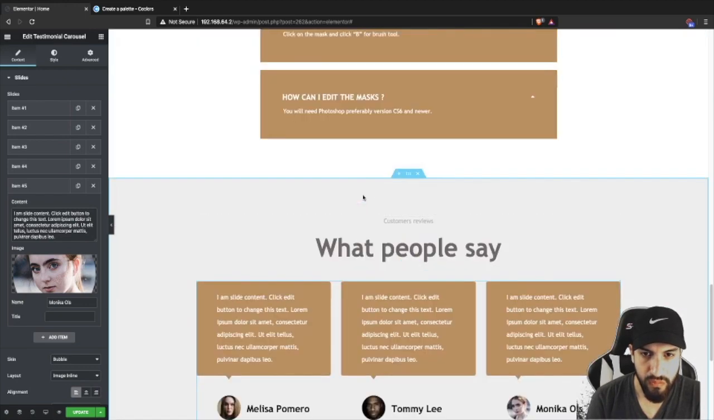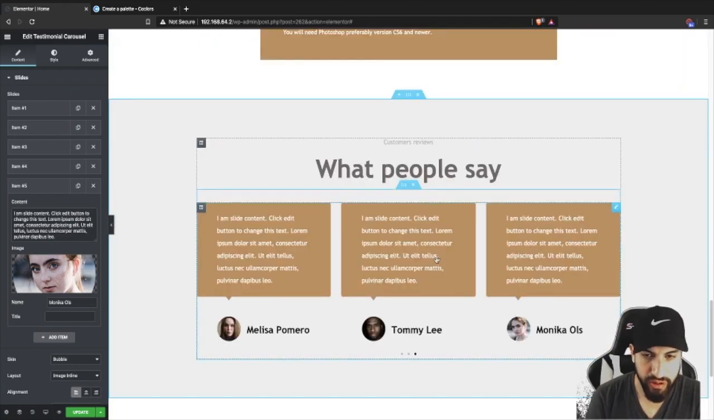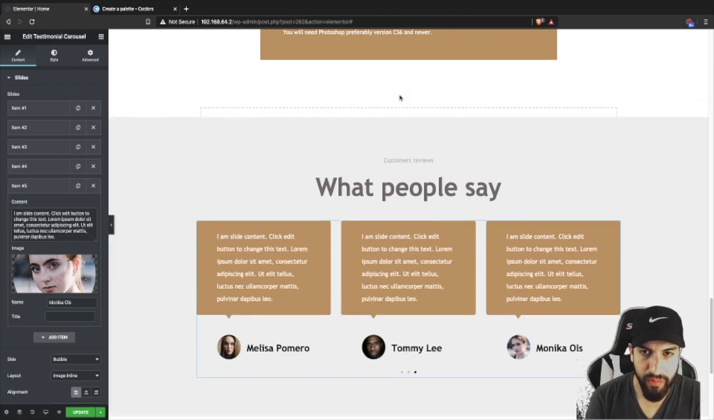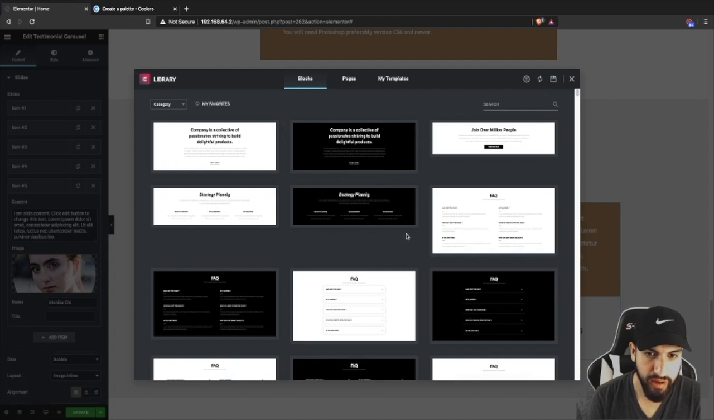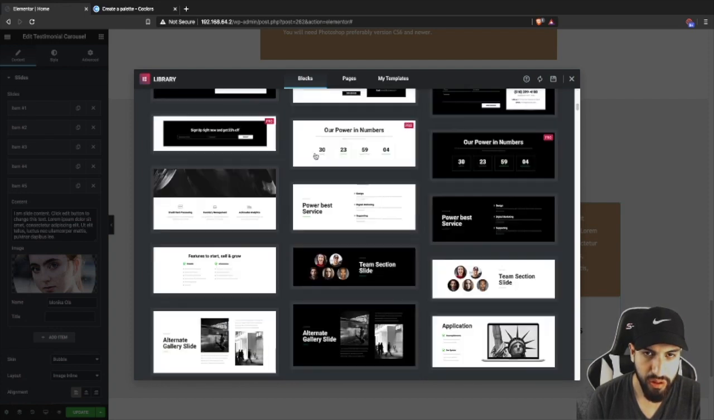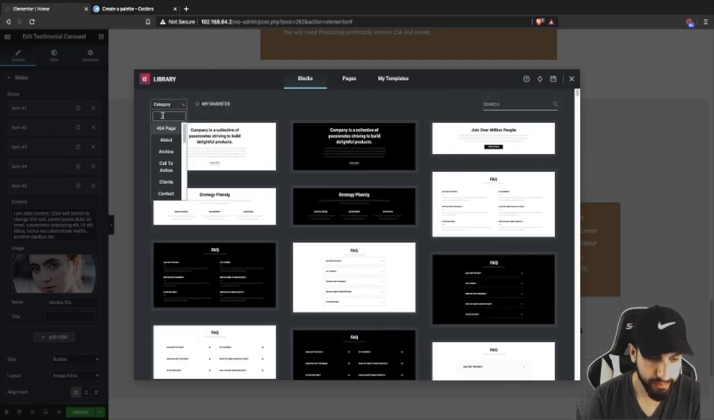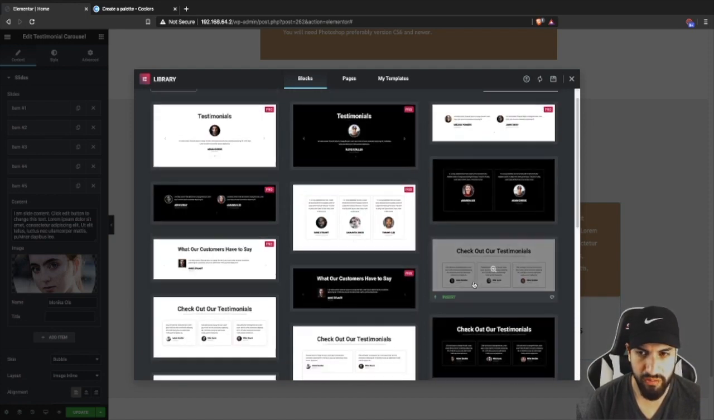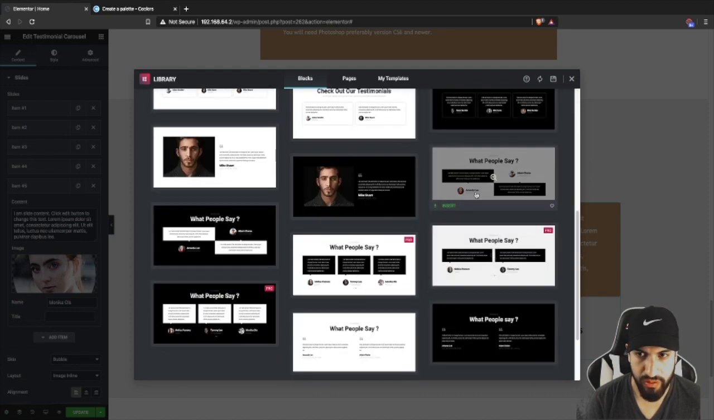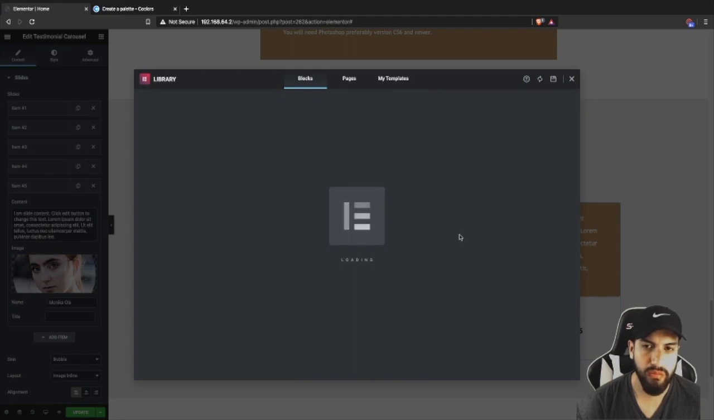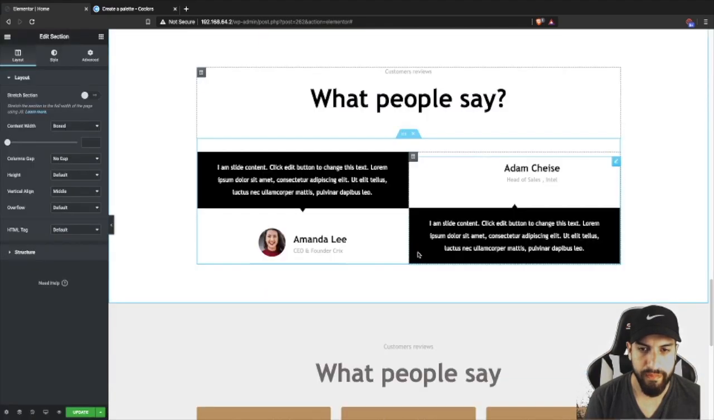So now, if you don't have this section here, because I know that a lot of you might not have the pro version, just go into your blocks here again, and then type in testimonials. I'm gonna do this one really quick so you can just see how it looks. So I would just pick a free one here. I would just choose this one here. This one works. Okay, so this one here.